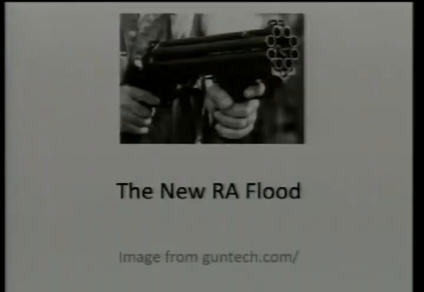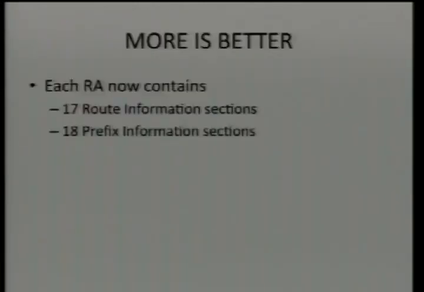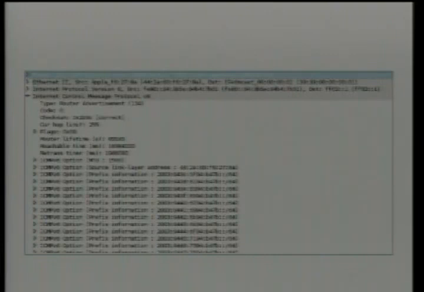There's a new RA flood, just came out a couple months ago. And all this does is use more devastating router advertisements. It turns out, I don't know why you would do this, but you can advertise multiple routers and multiple routing table entries in the same routing advertisement. So now every single routing advertisement packet contains 17 route entries and 18 prefixes. Looks like this, goes on and on. So each one of these is like 25 or 35 of the previous ones. Then you send a flood of these out as fast as you can.